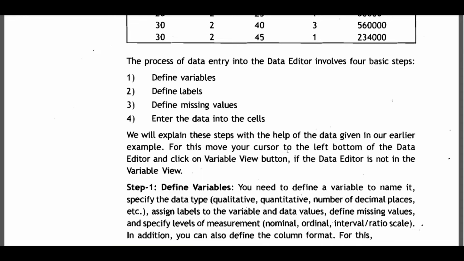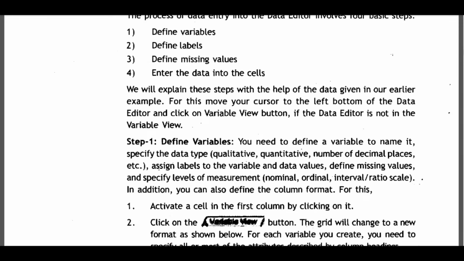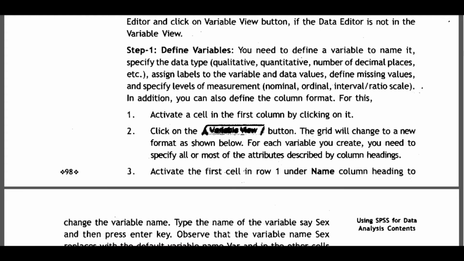For this, move your cursor to the left bottom of the data editor and click on the variable view, if the data editor is not in the variable view. Specifically, in define variables, you need to name a variable, specify the data type, qualitative or quantitative, number of decimal places, etc. Assign labels to the variables and data values, define missing values, and specify levels of measurement: nominal, ordinal, interval, or ratio scale. In addition, you can also define the column format.